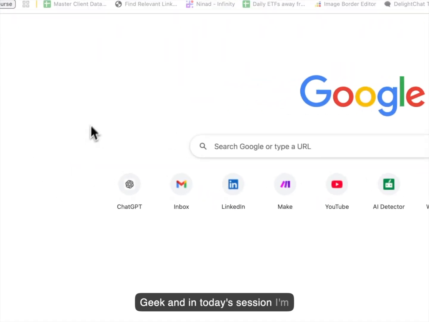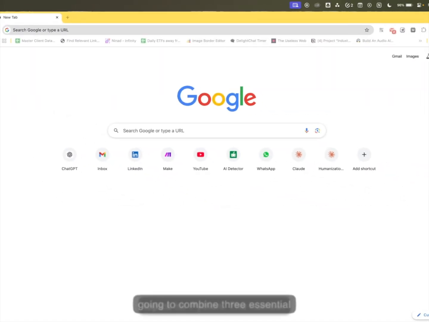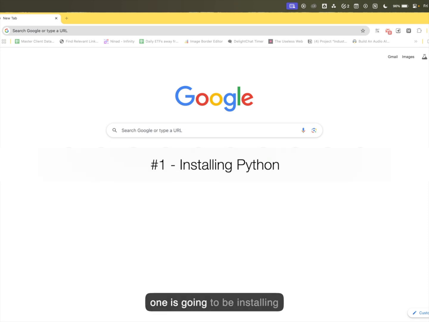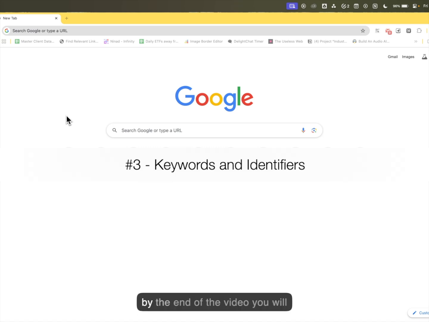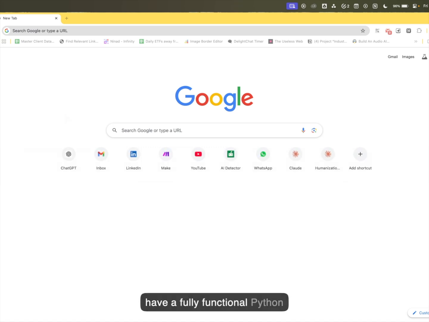And in today's session, I'm going to combine three essential topics for Python. The number one is going to be installing Python, second is setting up an IDE, and the third is understanding the basics, which is keywords and identifiers. So by the end of the video, you will have a fully functional Python setup and a solid grasp of two fundamental concepts. So let's jump right in.